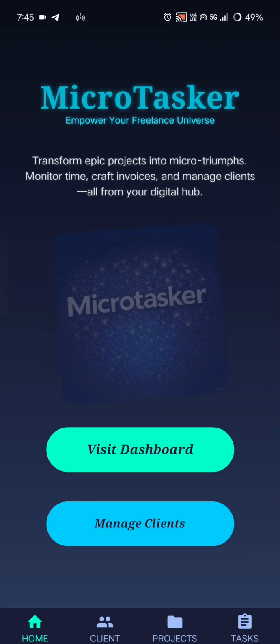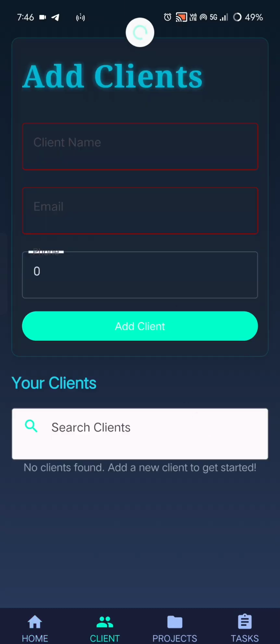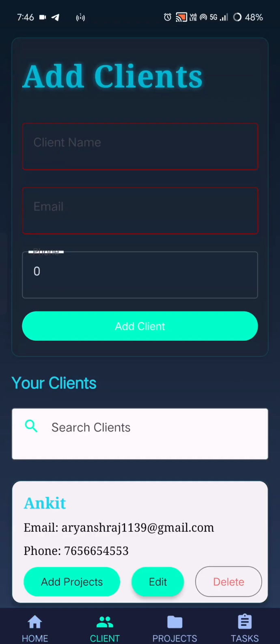Here you can see the logo and here the banner. Here you can see two buttons: visit dashboard and manage client. If the user does not register, the user has to register. I will show you that page later. First you can go to manage client. I created that. Here you can see this is the client page.